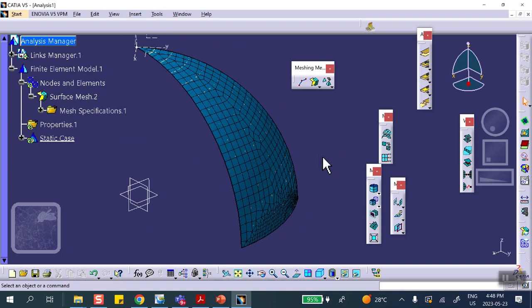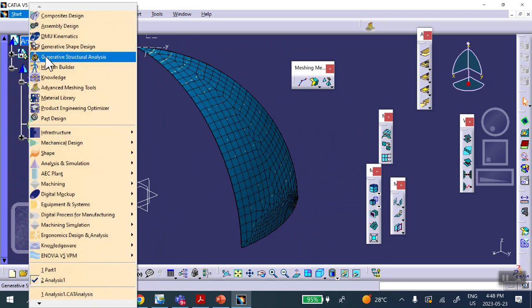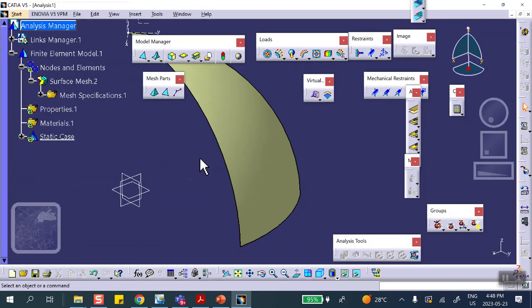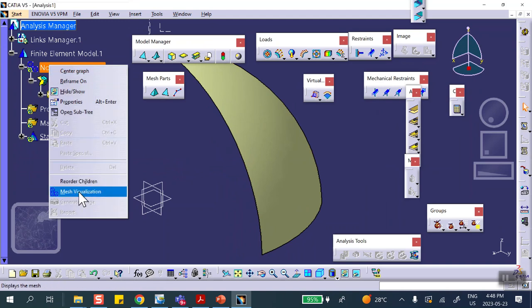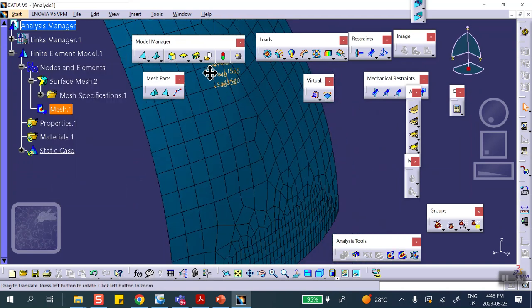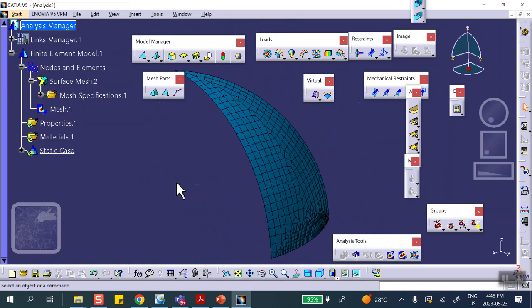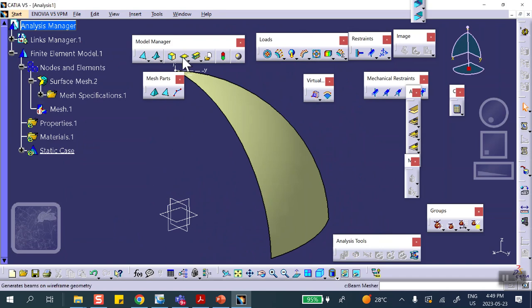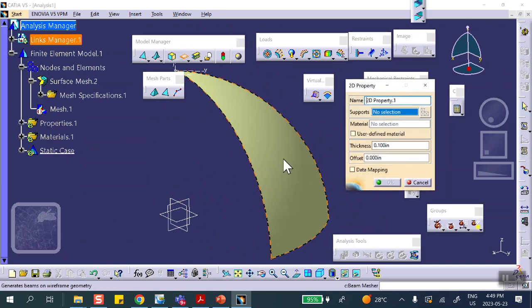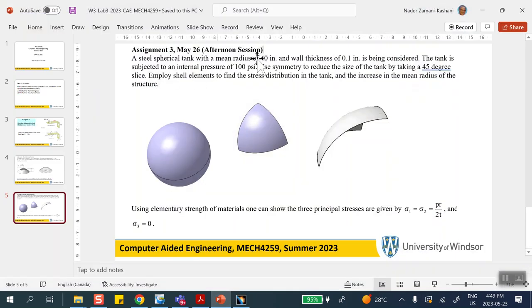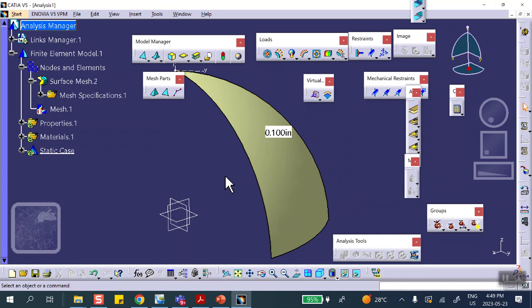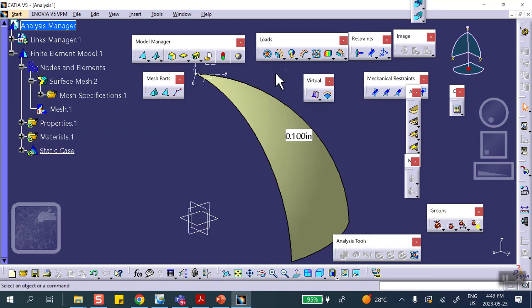Now, we're done here, so we're going to go to analysis and simulation, generative structure analysis. You want to see your mesh, right-click mesh visualization, same thing, okay, and deactivate this, deactivate that. Let's do a thickness here. Click on 2D property on that. What is the thickness here? I believe it was 0.1 inch. Okay, very good. That's good. Okay, so now we're going to do the restraints.